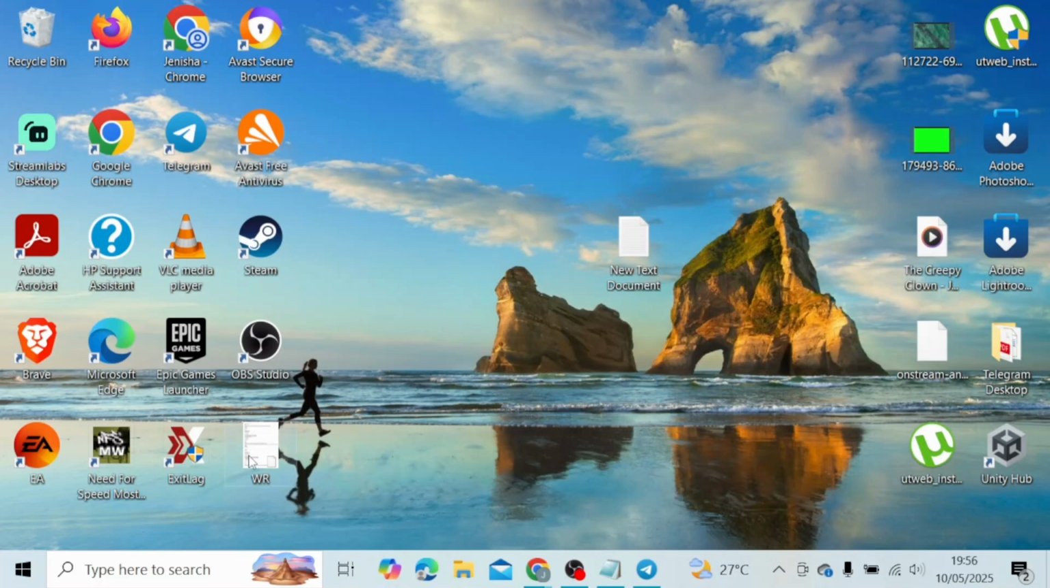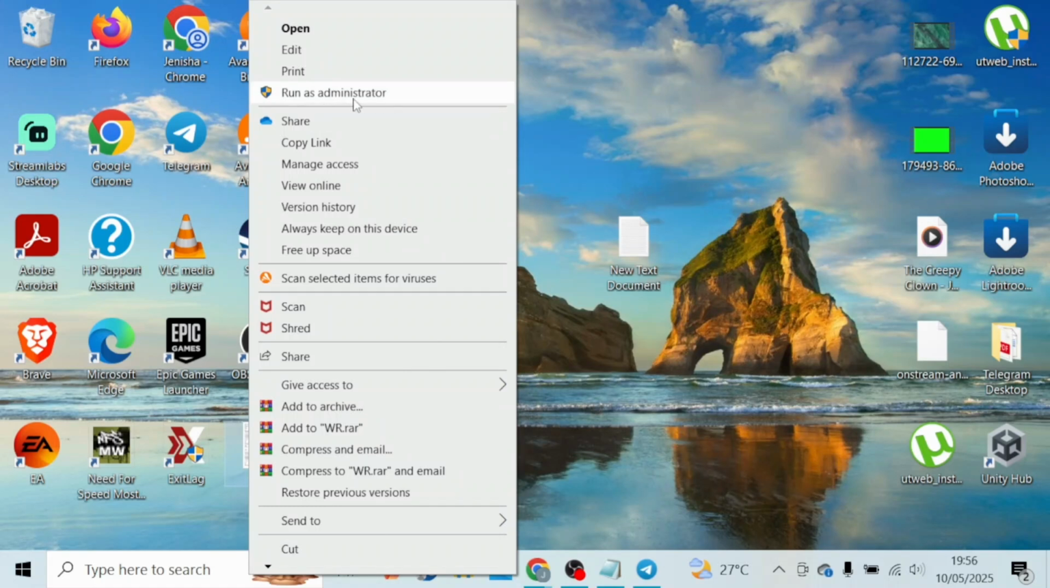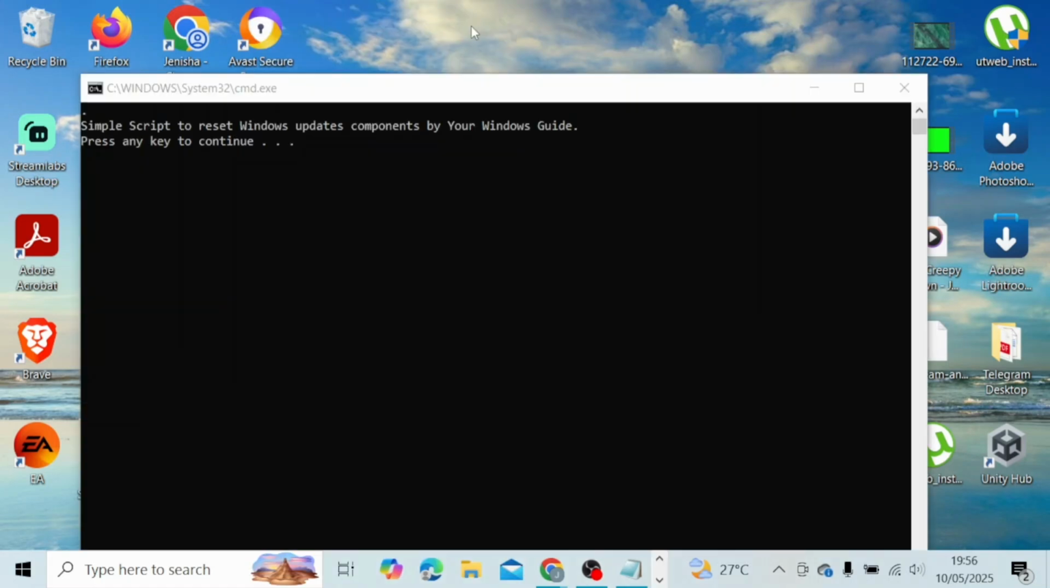Now simply right click on the file that we just created and run it as administrator. Once it is running, you can press any key to continue and it will start the process. Once that is done, restart your computer, and that should help you fix your error.